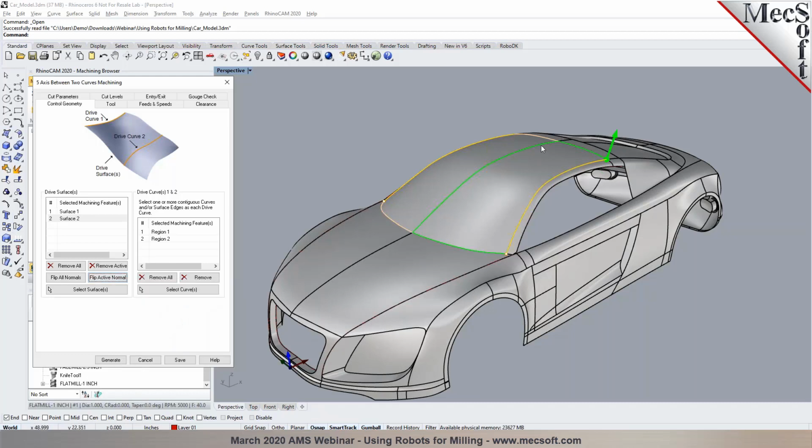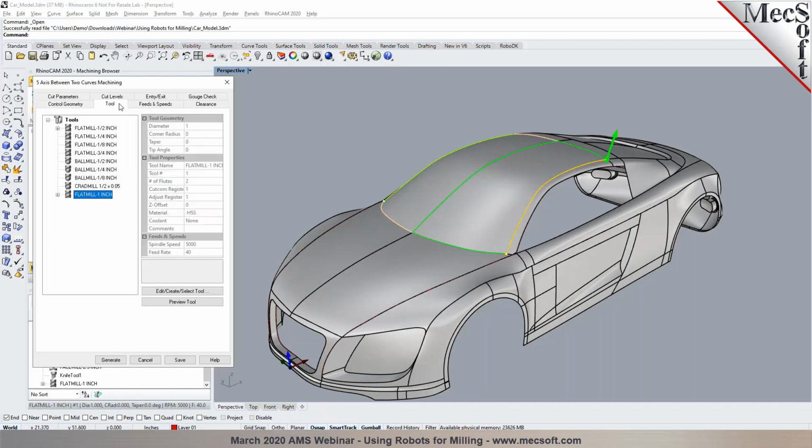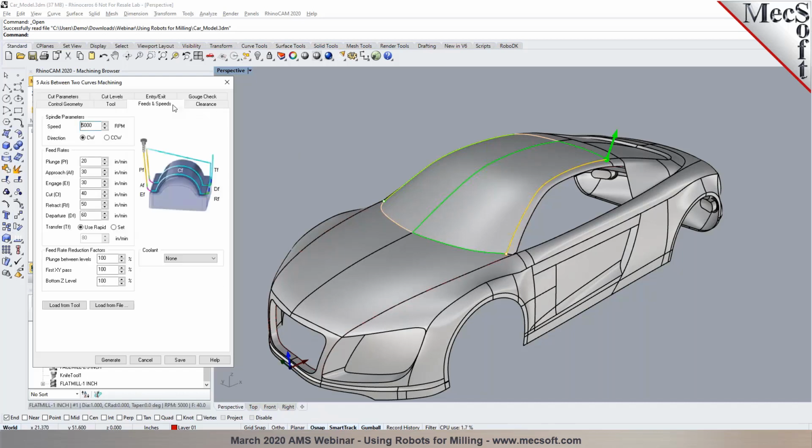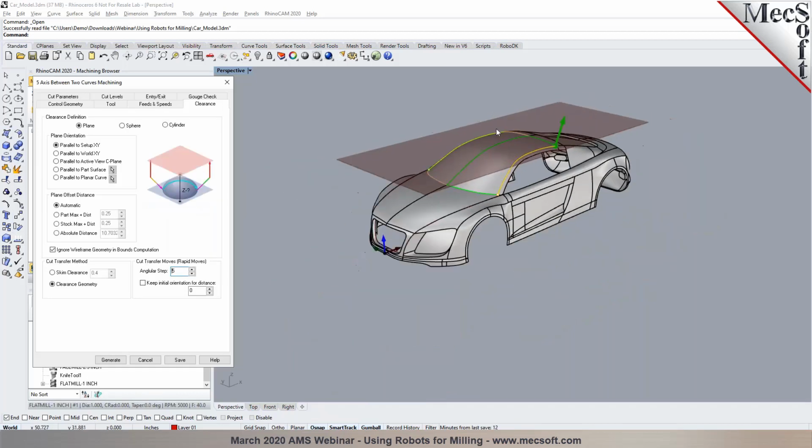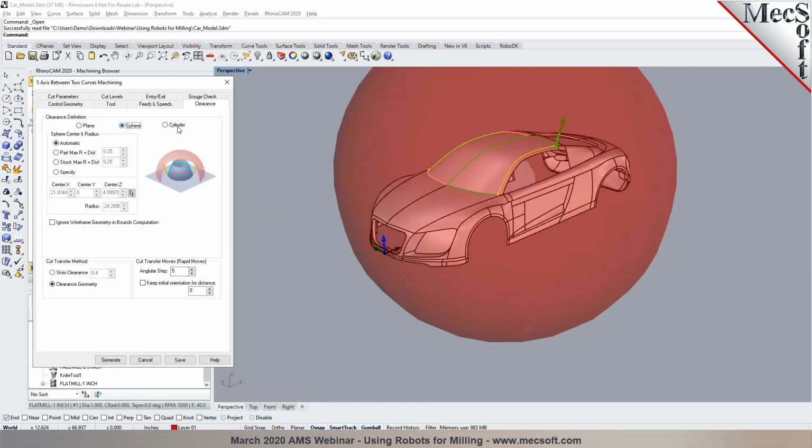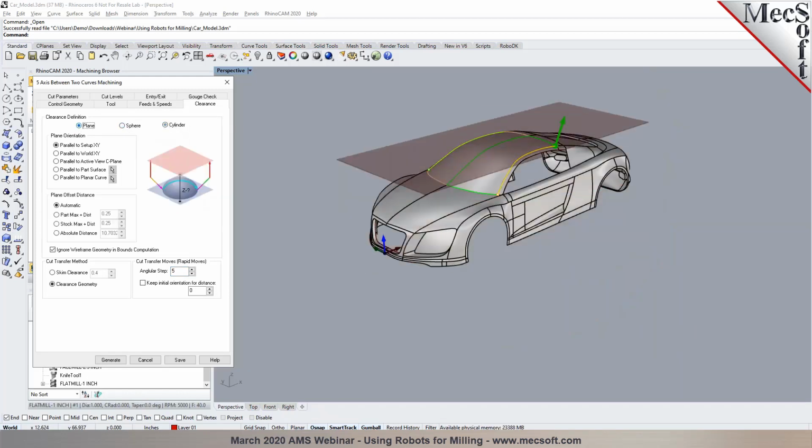So you want to make sure the normal directions are pointing correctly from the direction you want to be milling the part. And these drive curves can be selected either by selecting a surface edge, or you can pick a curve that you already have modeled in Rhino. You would then go through the process of selecting the tool, establishing your feeds and speeds, and you can set the clearance. In 5-axis, the clearance can be set to either planar, spherical, or cylinder. So depending on the type of part you're working on, you can specify the clearance type.